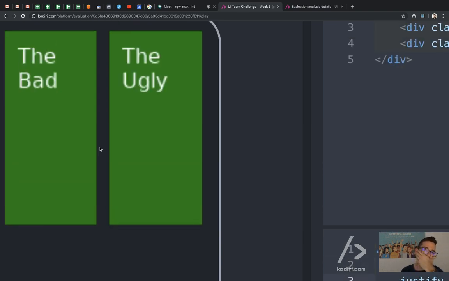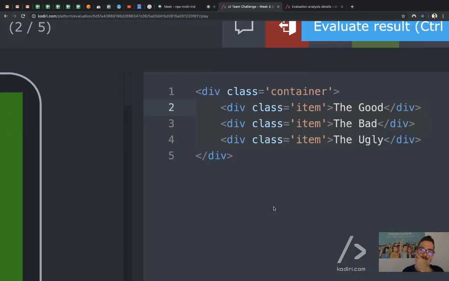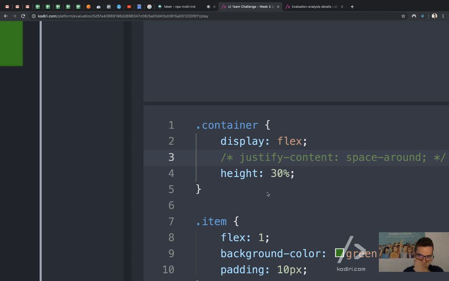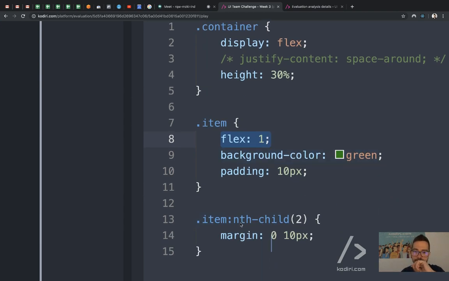Do we need it? Maybe. I'm not convinced. What happens if we don't? I don't know. Seriously, I don't know. What happens if we don't have a space around? Because she's using flex 1, so that means that the items will span as much as possible. But then she says, that's the key. That's the important key.